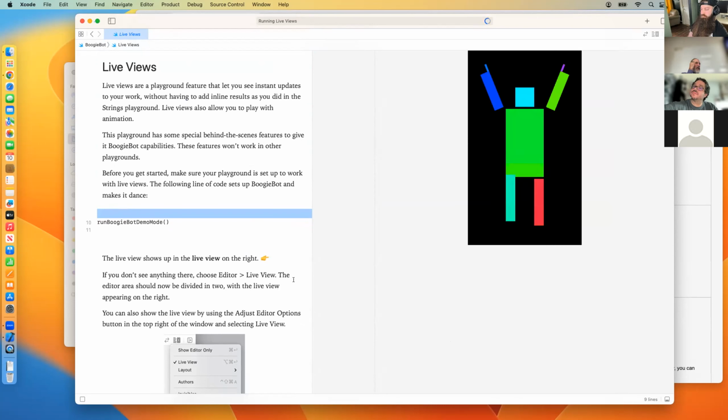So basically what they're saying is the live view is a feature that lets you see instant updates to the code you're changing without having to do additional work to launch it or run it in a simulator of some sort. This does have some behind the scenes stuff going on. So that's what they're saying in the second paragraph.